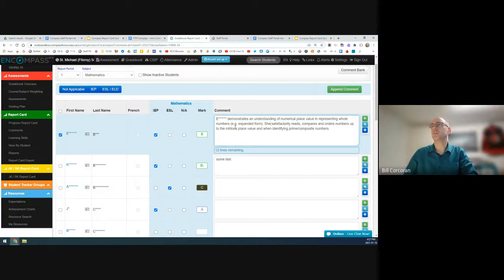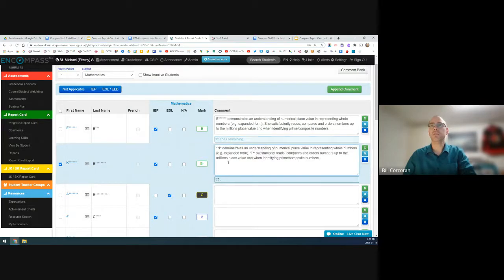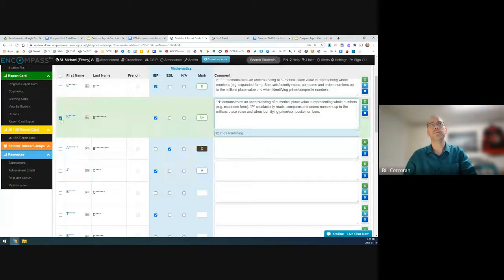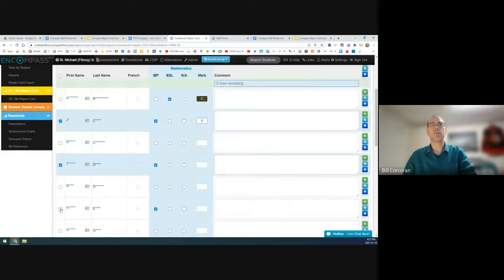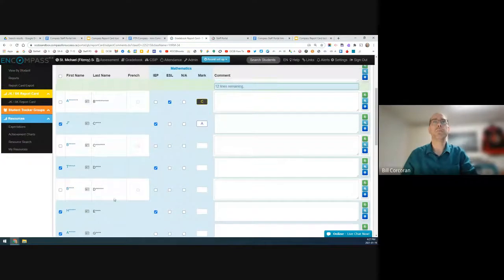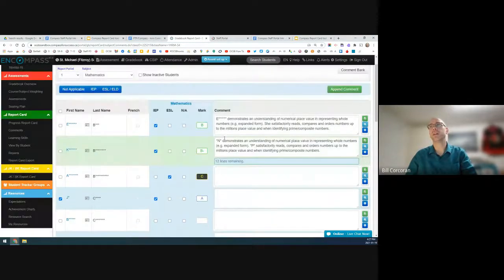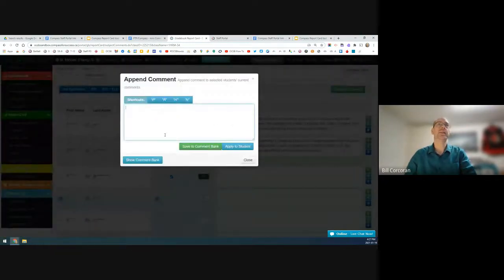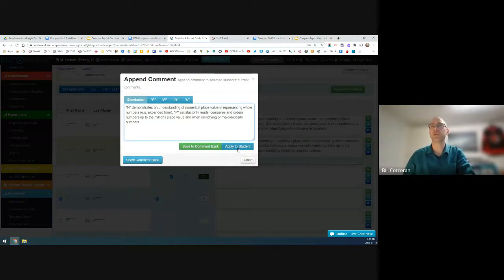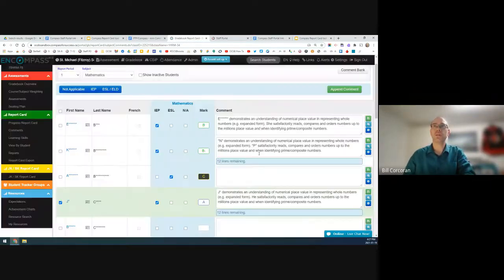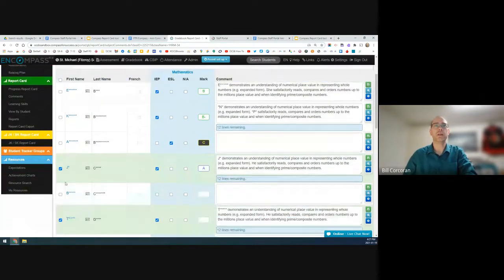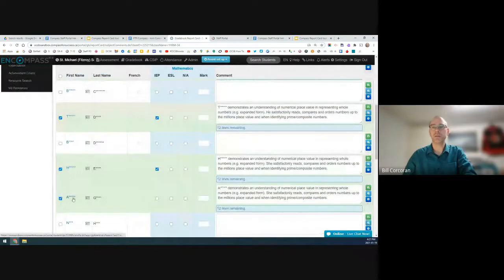And so when I put that in there, you can copy and paste into these text boxes, and you are able to do that. I can do that independently, or I can go through and select 3, 4, 5 children, if this is my base starting comment. And instead of clicking in here to add it to these 4 or 5 students that I selected, I can go up to append comment. I can then paste in here. And then I can say apply to student. And actually it should say apply to students in this case, because it is individual students selected. So you can see that the ones that I selected have all added that comment.